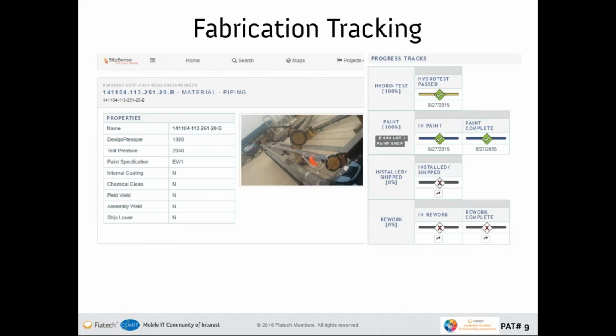Talked a little bit about progressing there. So if you look at some of the fabrication tracking using progressing, you can see here in this particular case the progress tracks on the right-hand side. This particular client is doing hydro test and paint, but they're not doing installation or rework because it's mainly for fabrication purposes. But if they want to track, let's say, hydro test, well, that is a physical test.